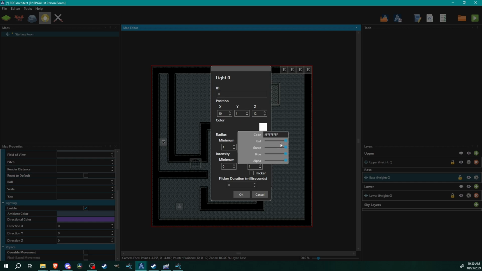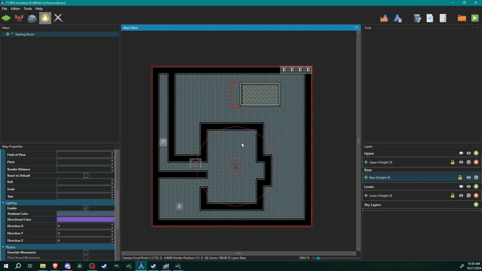We can set the color, so I'm just going to give this one a nice reddish orange. Somewhere about there. You can adjust the alpha if you want. Maybe I'll just turn it down a little bit, not too much. I'll click the color to set it. And then we have radius and intensity settings. So you have minimum and maximum. We will keep the minimum at 1. I'll set the maximum to like 5. And what that does is it creates, you can see here, the inner circle, which is our minimum radius, and the outer circle, which is our maximum. That's as far as it'll go, roughly.